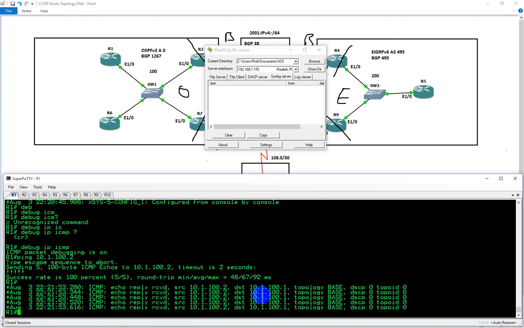There's one other thing called conditional debugging. Conditional debugging basically means you can set a condition to debug against, and if that condition is met, then you go ahead and debug for it. Pretty straightforward.